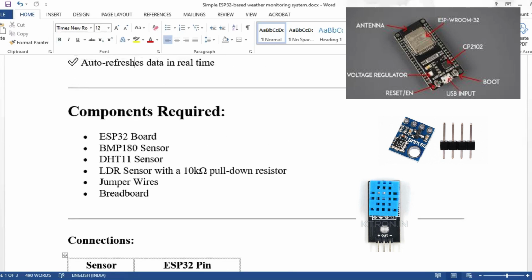Now I will go down a little. So the components required are the ESP32 board, as you can see, the BMP180 sensor, and the DHT11. This is very simple. All the components of the sensors that we have used are very simple. Only for the LDR, we have used one resistor, that is a 10 kilo ohm pull down resistor, which is connected to the ground. Then the jumper wires and breadboard, that I will show you a little later.